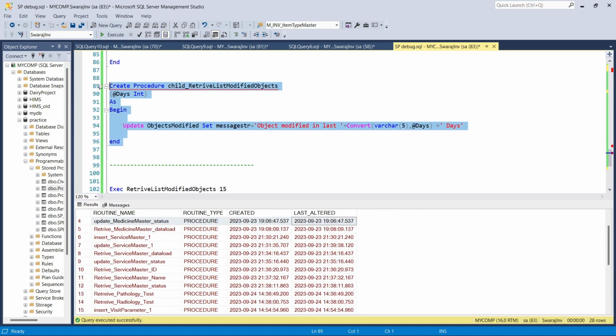This stored procedure is very simple: create procedure, the procedure name, and the dates parameter, let's say 7 days or 15 days or 10 days. In the last example we saw 7 days hard coded. Now 7 days will appear here because we are passing it as a parameter to the stored procedure. And update objects modified, where objects modified is the table name.